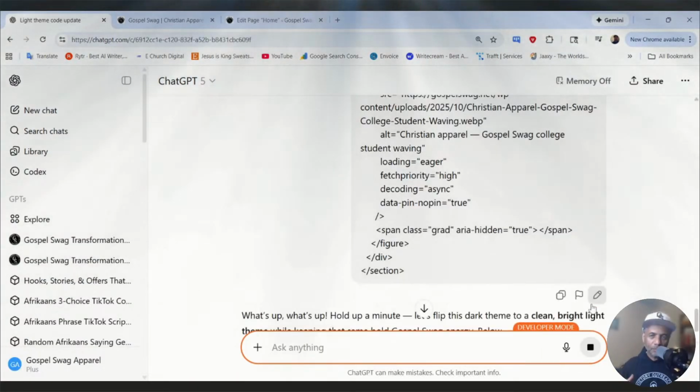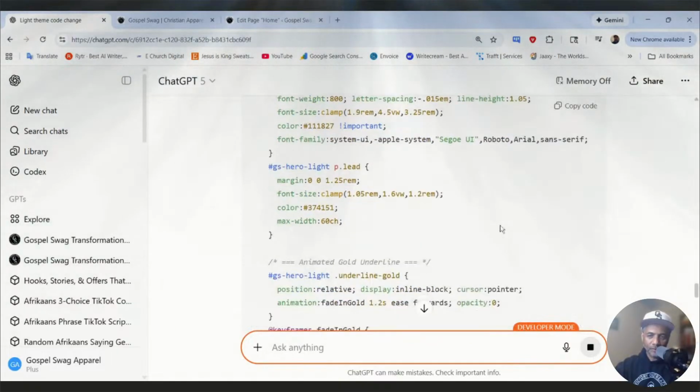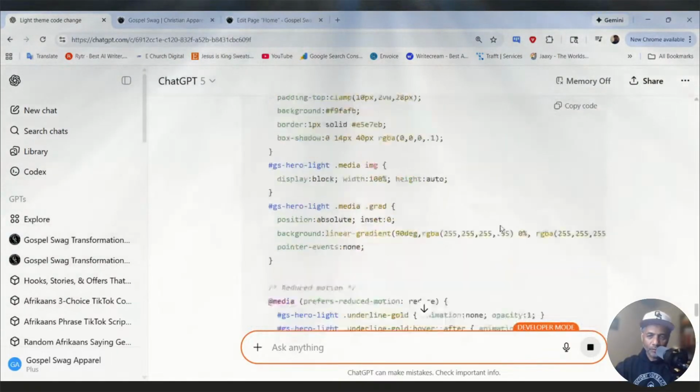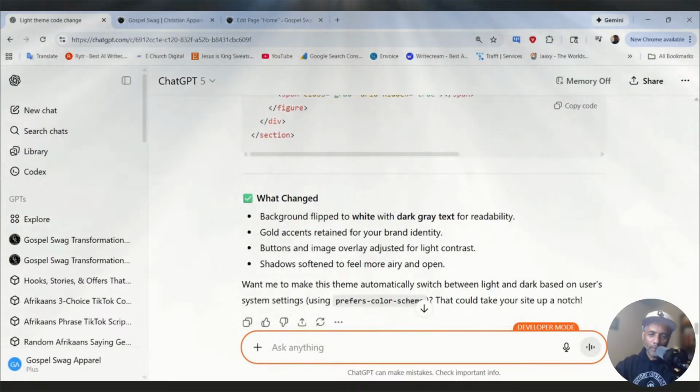So now what ChatGPT is going to do is going to go ahead and change it from a dark theme to a light theme. So it's going to go ahead and update my code for me. There it is. It's updating it. You can see it right there. Boom, all being updated. Nice, right? So now we're going to have a white background instead of dark.